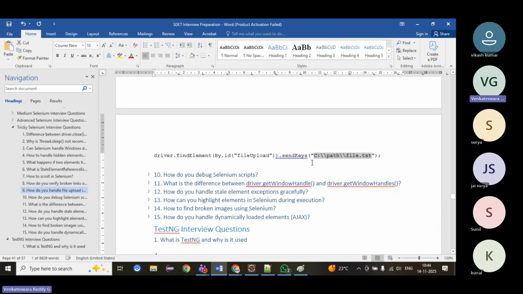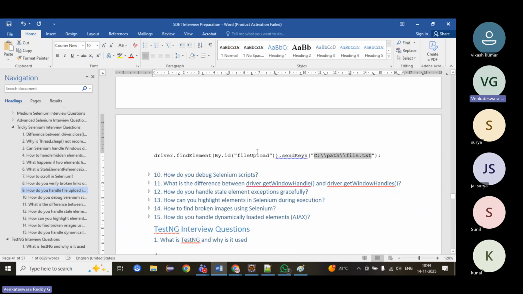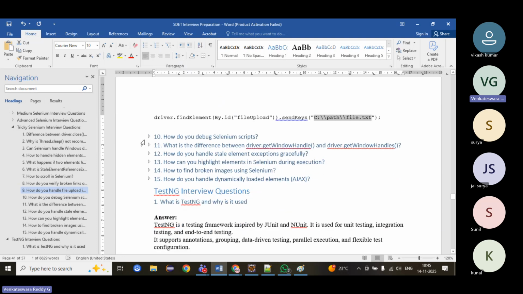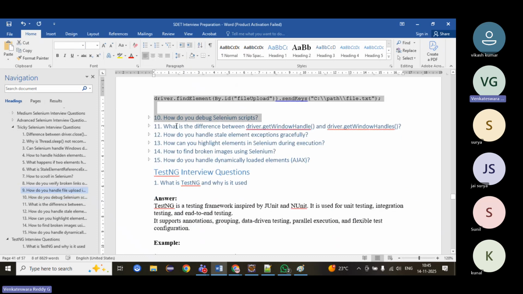Sometimes it is not an input tag; some div tag or other tags will be there. In that case, clicking the upload button opens a Windows based pop-up, which Selenium will not handle. In that case, we have to use the Robot class or AutoIT. Most of the time sendKeys will work, but if not, it is a little bit challenging and we have to use Robot class or AutoIT. Debugging, everyone knows, I think, how to debug the scripts.